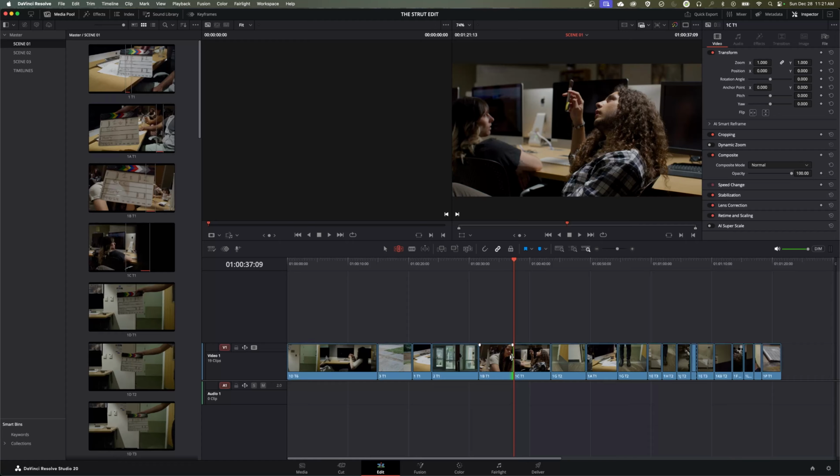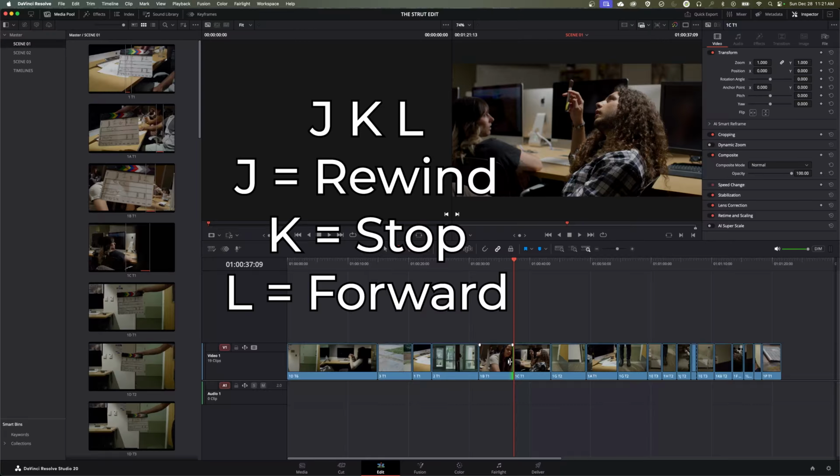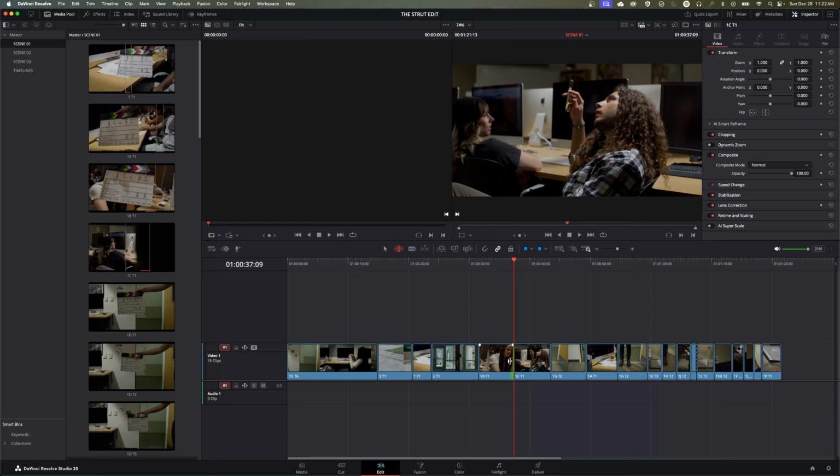But when you use the dynamic trim, you can basically press play. You're going to be using your J, K, and L keys. J is rewind, K is stop, and L is forward. And dynamic trim uses those to be able to trim while you're actually watching it.